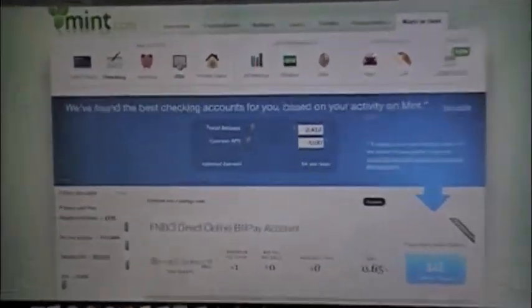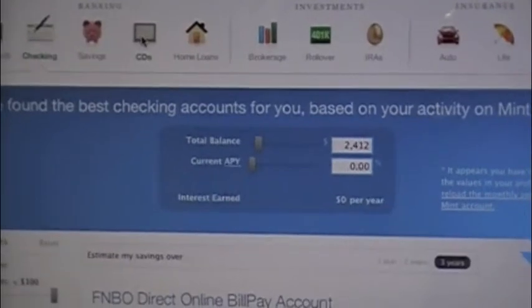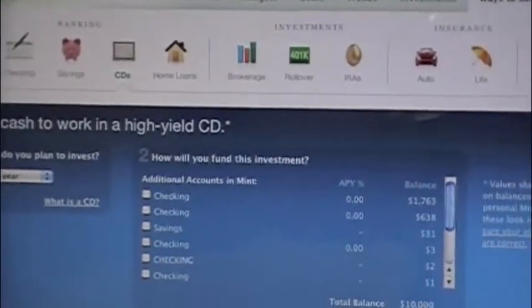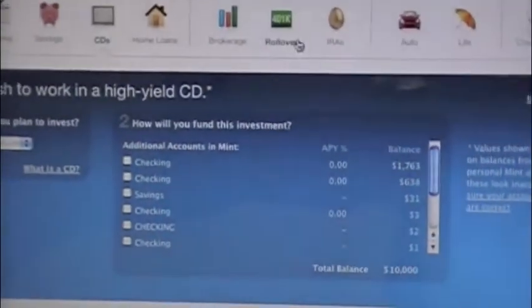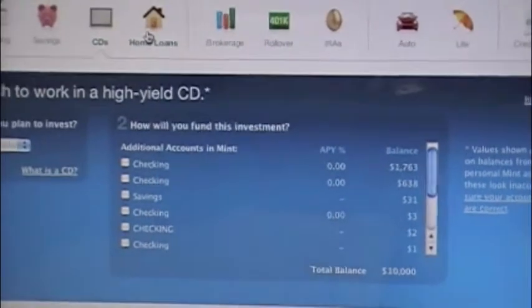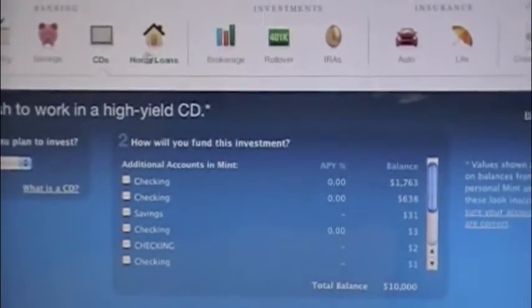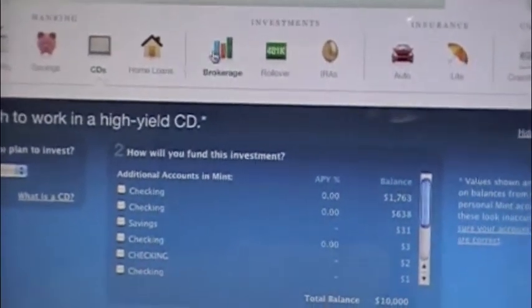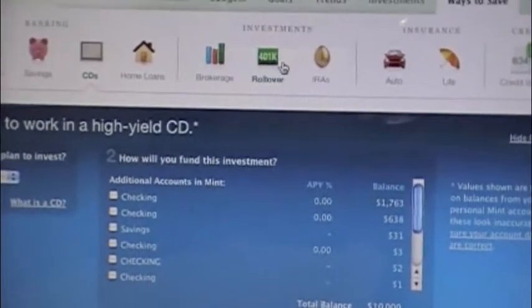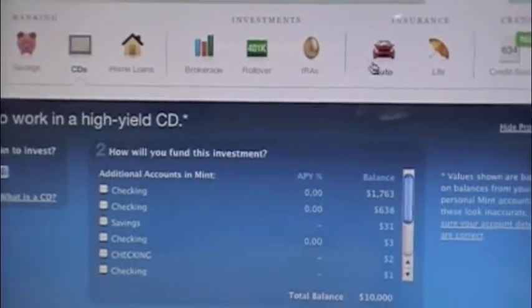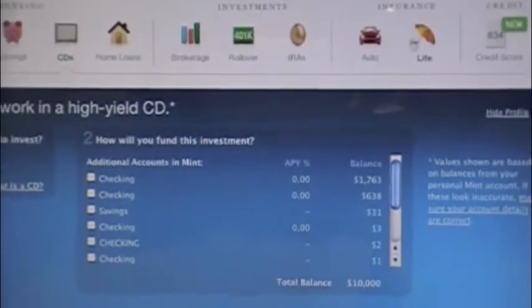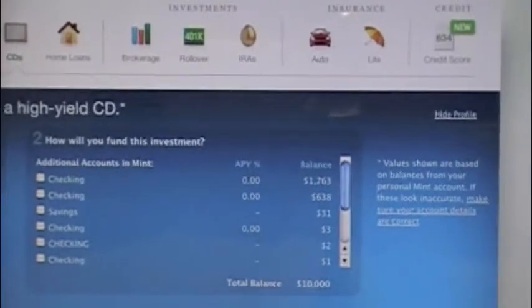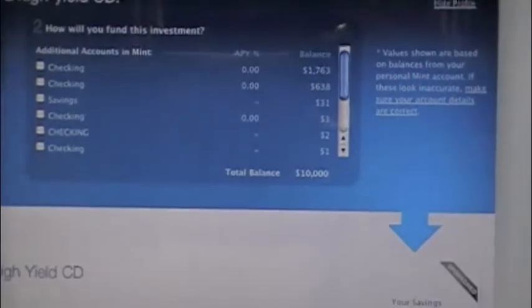Also, you can click here on top. Let me zoom up a little bit. That says CDs. Click on CDs. It will give you all the banks that have the highest yield CDs, such as Discover, Ally, and so on. What else here? Home loans, which is here. It tells you all the banks that give you the best rates on your loans. There are also brokerage firms, rollover IRAs, auto loans, and life insurance, and all these things here. All right, these are the good things about Mint.